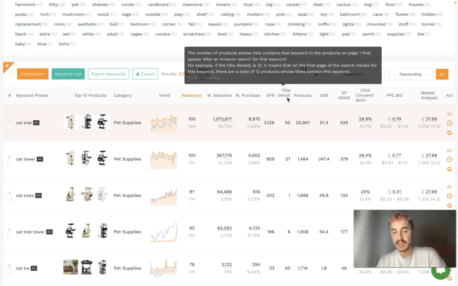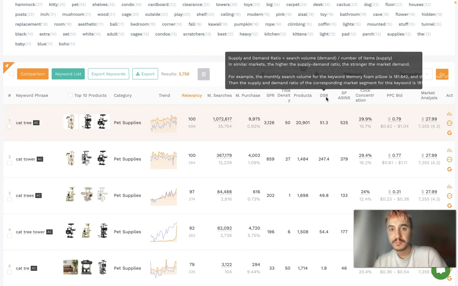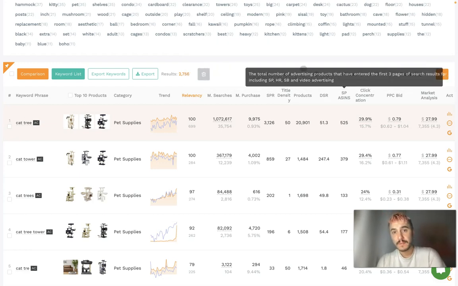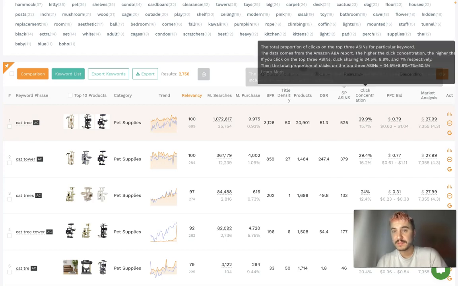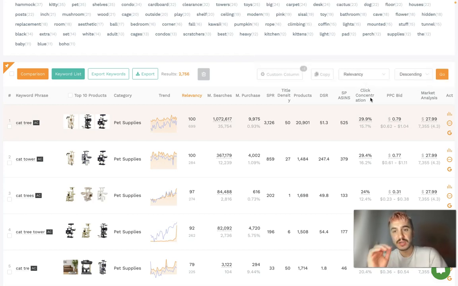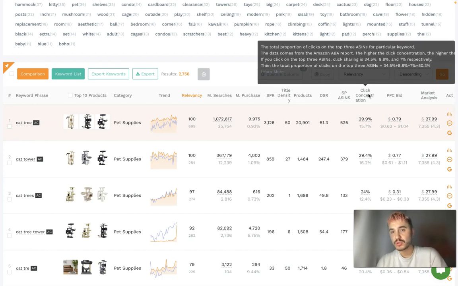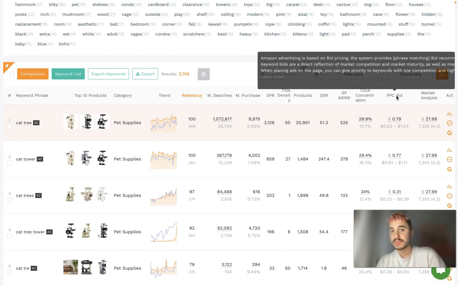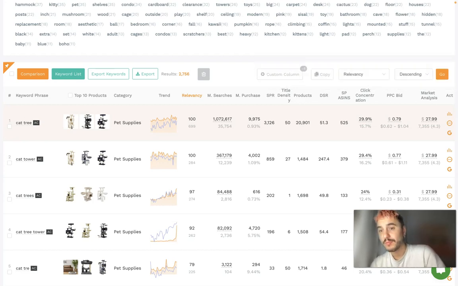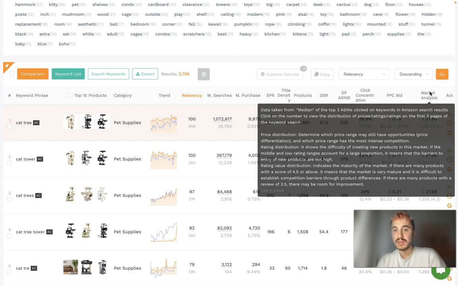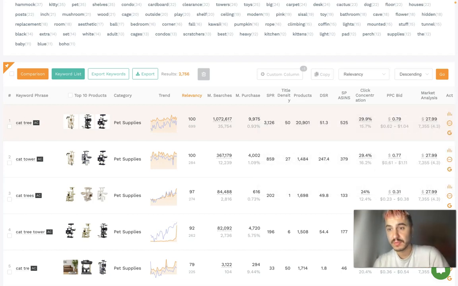Title density, the number of products whose title contains that keyword in the products on page 1. Supply and demand ratio, the total number of advertising products. Click concentration, the total proportion of clicks on the top 3 ASINs for a particular keyword. Amazon advertising is based on bid price and how much it's going to cost, and the median of the top 3 ASINs clicked on keywords in Amazon search results. Click on the number to view and get more information, of course.